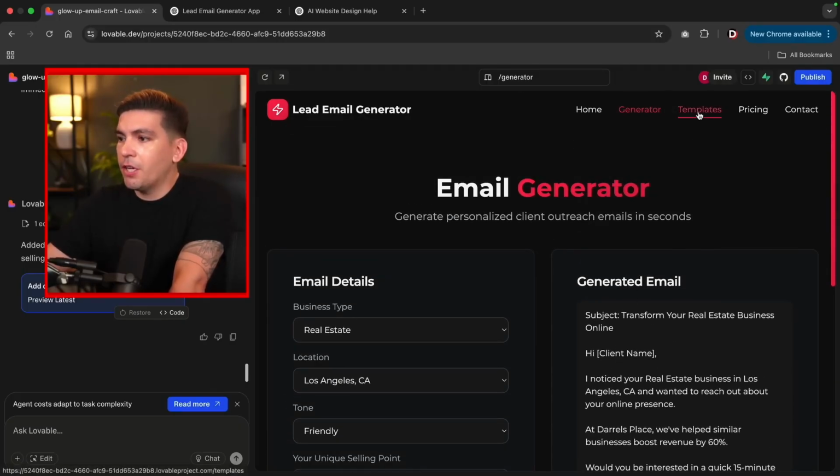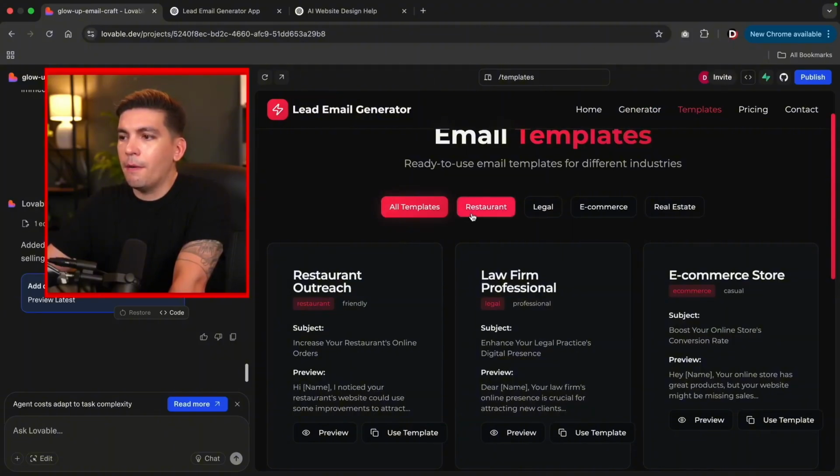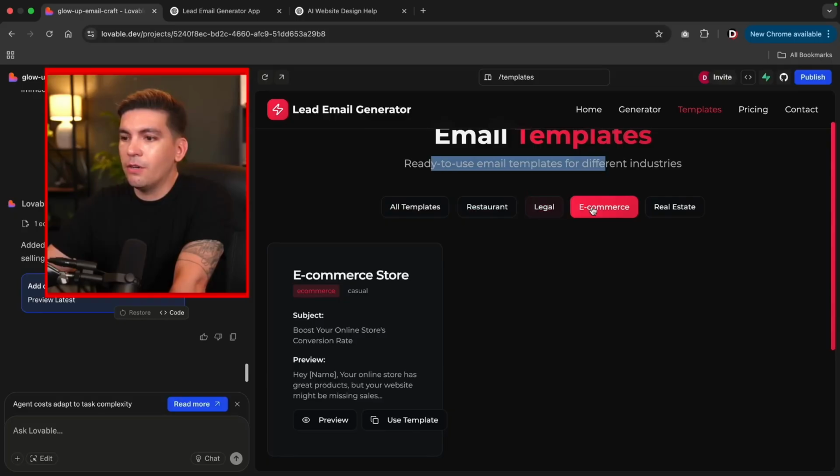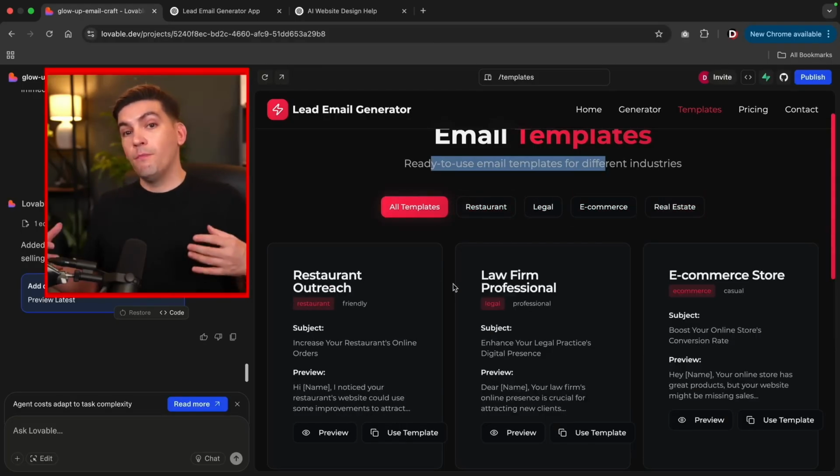Now also right here, we have templates and take a look at this. So they've actually included ready to use templates for our customers. So we have restaurants, legal, e-commerce, and real estate. Now you can always instruct the AI to create more of these templates.